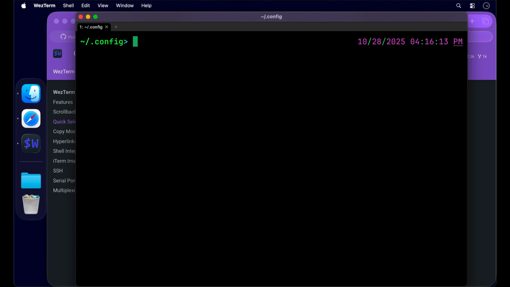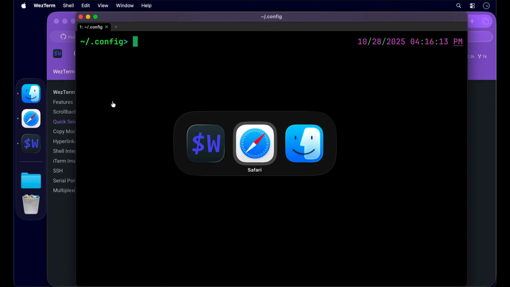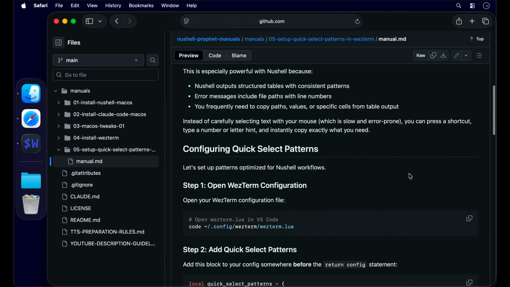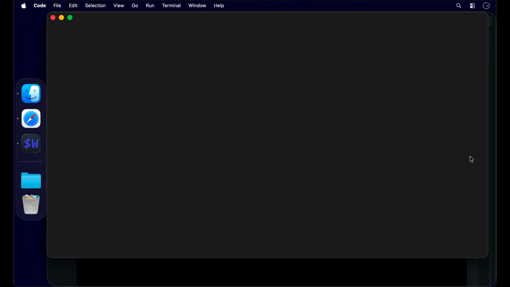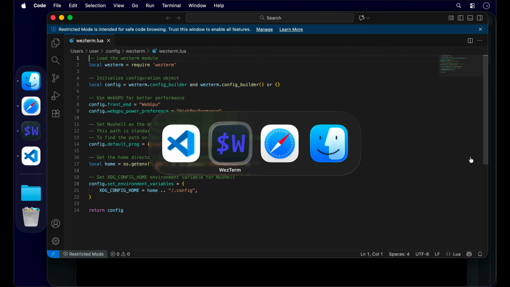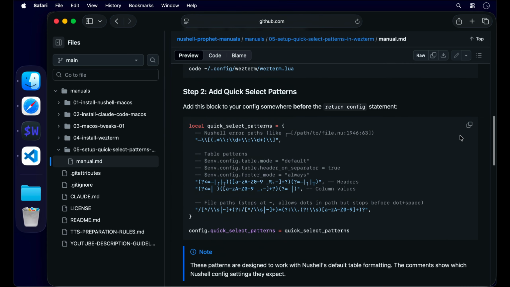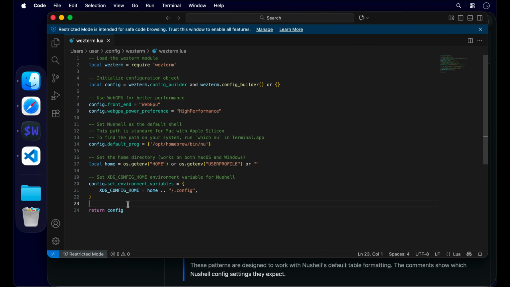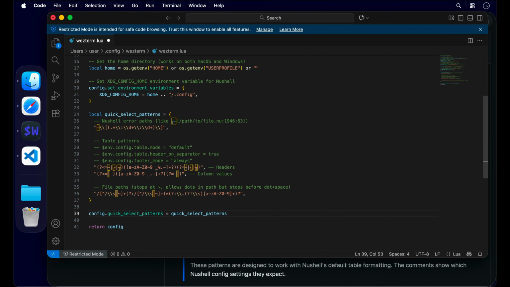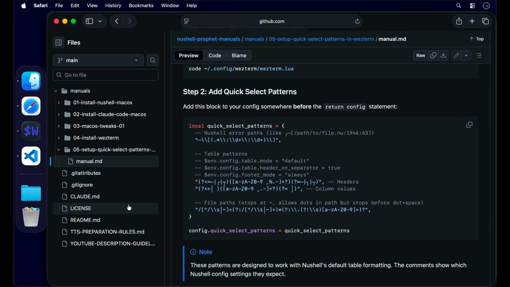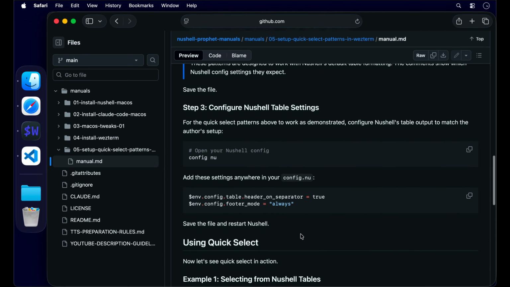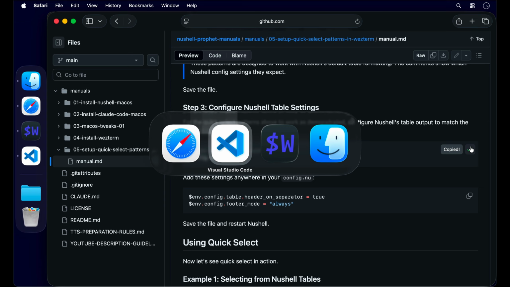Let's configure WezTerm so it can recognize column names and values in Nushell tables. From the manual, I copy the command to open the WezTerm configuration. Then I copy the patterns, paste them here, save, and move to the next step. We open the Nushell configuration.